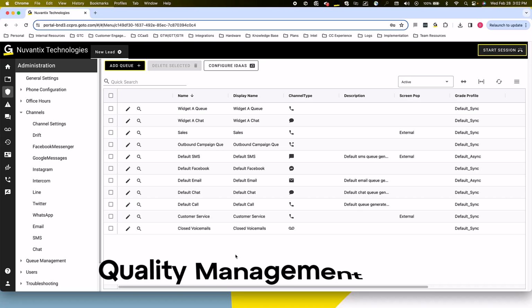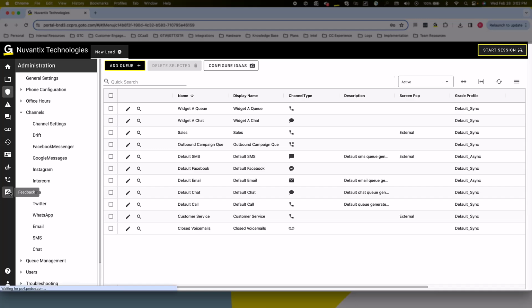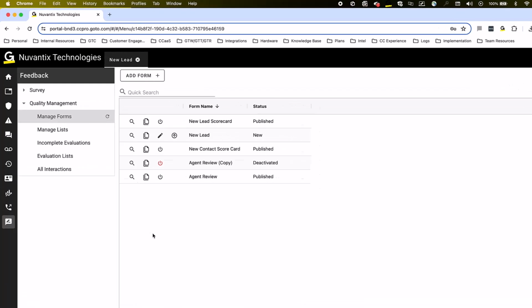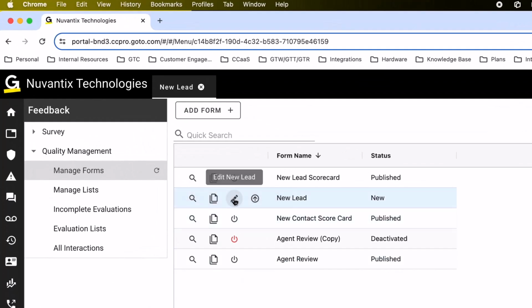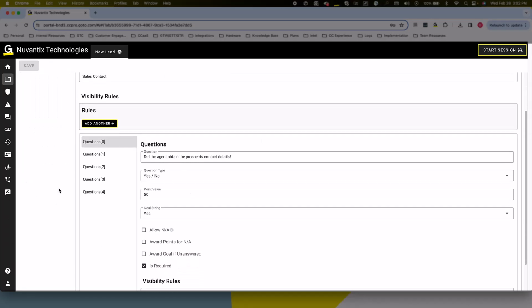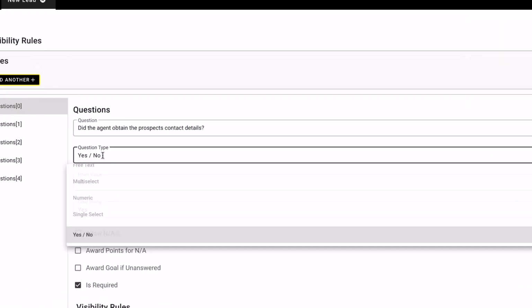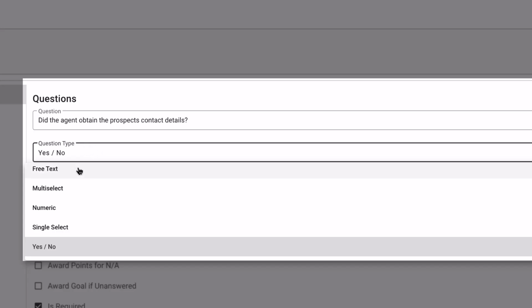So what I want to cover next is the quality management, or QM, functionality inside of the contact center, which is housed in the same admin portal that supervisors or admins may be used to using on a day in, day out basis. Starting first with the forms. As a supervisor, the questions can be totally customizable by the contact center, and you can also specify the question type. Do we want this question to be free text, a multi or single select, maybe a numerical scale, or even a yes or no question?